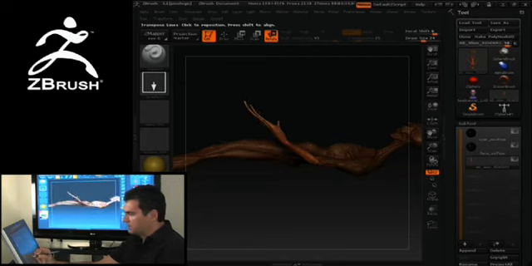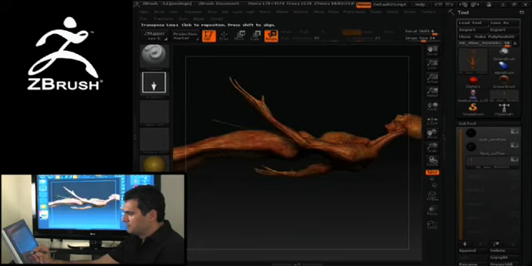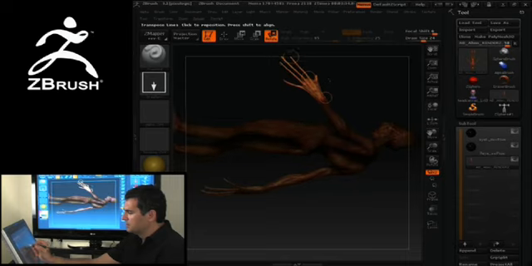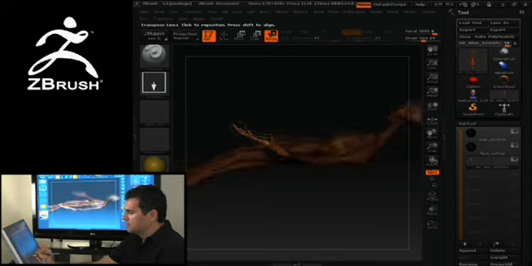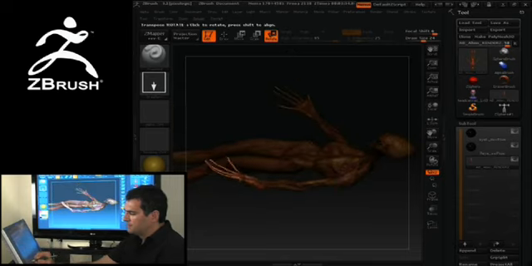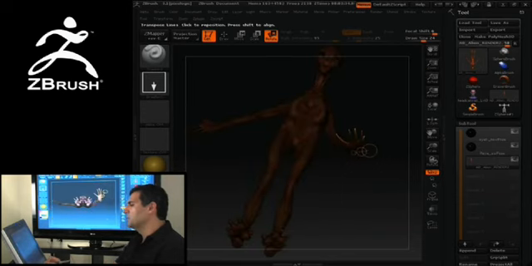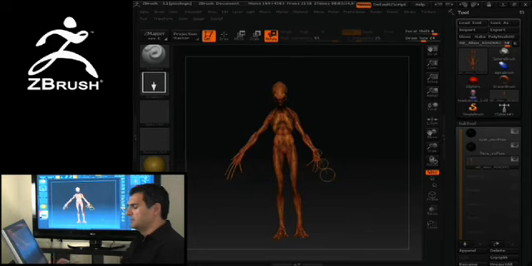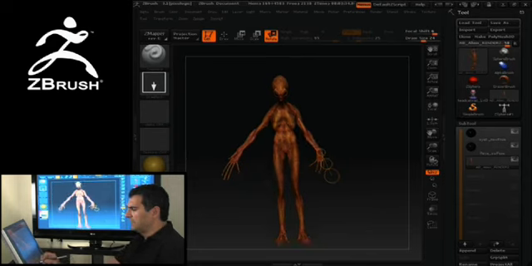And then I can do the same over here. Do the hand. Rotate the hand. So quite quickly we can go in and create a pose and get the character feeling like he's alive versus being static.